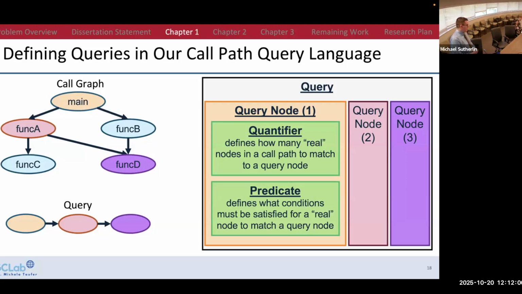Each query node is then a tuple of a quantifier and a predicate. A quantifier essentially tells you how many nodes in your call graph to match to the query node. And the predicate tells you how to do that matching, essentially what conditions have to be satisfied in terms of the metrics of that vertex to actually match the query node.